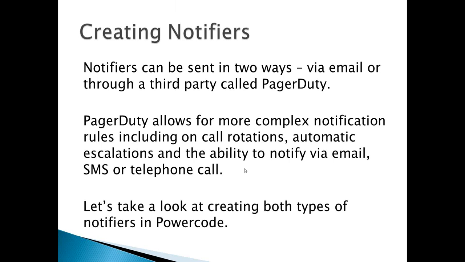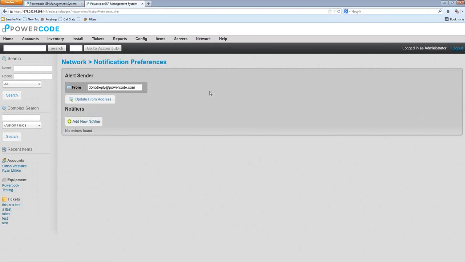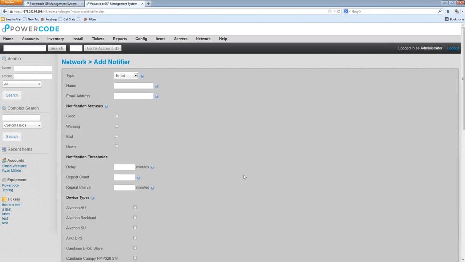So I will run you quickly through what it looks like to create both of those notifiers by jumping back into Powercode. Under Network, we go to Notification Preferences. We have a couple of things we can do. We can make a notifier, and we can update this from address. This is the address that email notifications are going to come from. Maybe you want to set this to something that makes sure it doesn't get caught in a spam filter, so maybe we would do network alerts at powercode.com. Notifiers are where we create the actual notification parameters, so we'll jump into doing that.